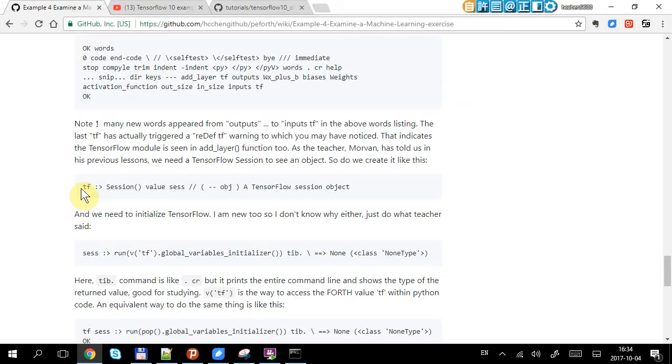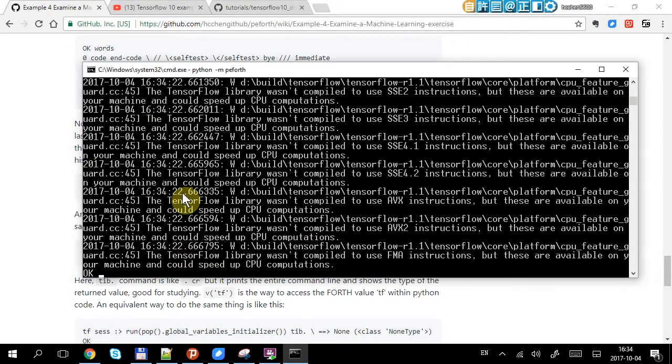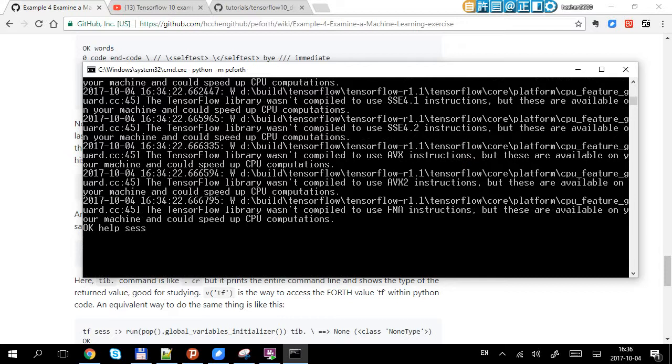Now we create one. We create session, sess, paste. We ignore all the warnings. There are many. What we have done is to invoke TensorFlow session as an instance, and we give it a name, the value of sess. And we give sess a Forth word help message like this, a TensorFlow session object. Let's see help says, and we can see it.